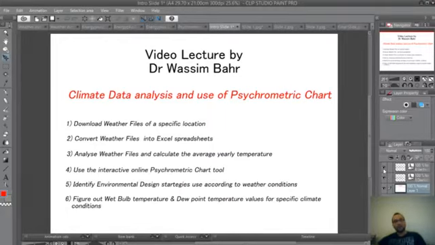Then we are going to use the interactive psychometric chart tool, which is an online tool where you can upload weather data for any location and identify environmental design strategies that could be used in such location. In addition to this, you will be able to figure out wet bulb temperatures and dew point temperatures for whatever climate condition.